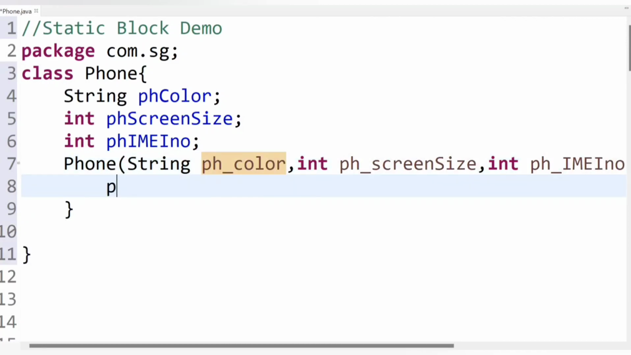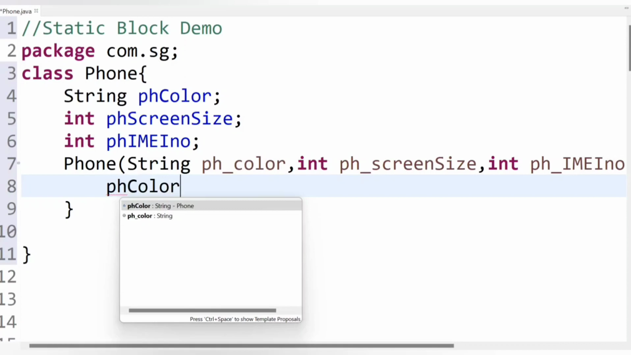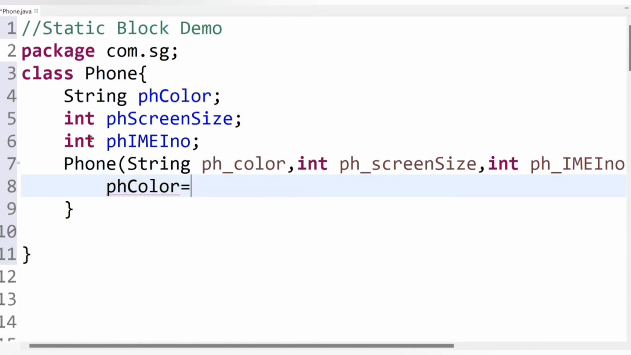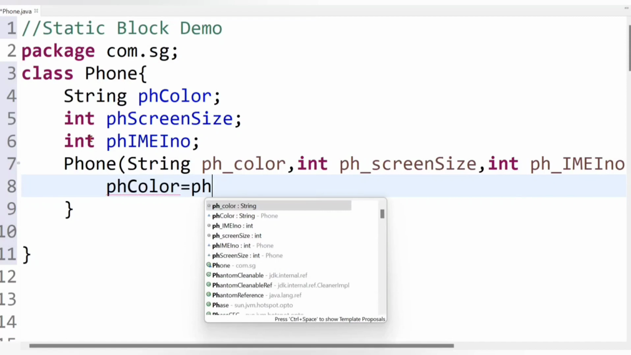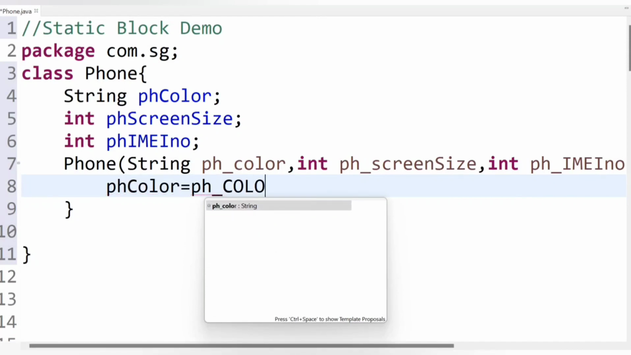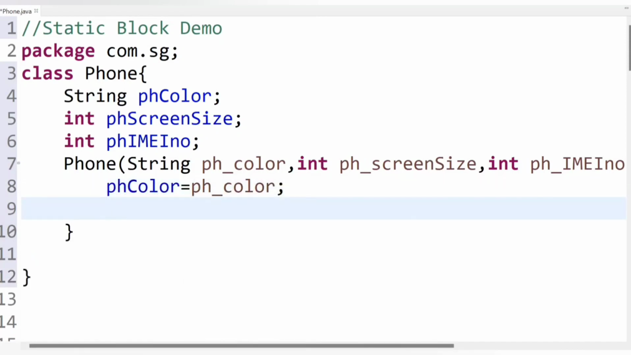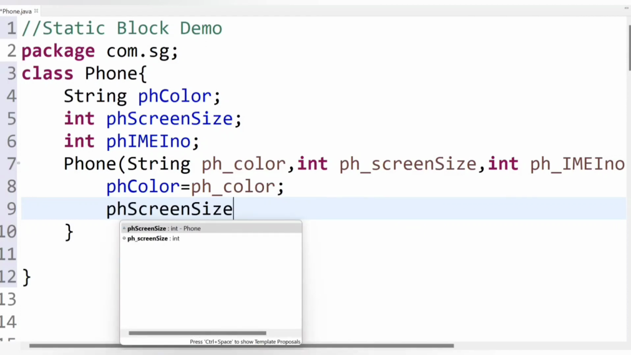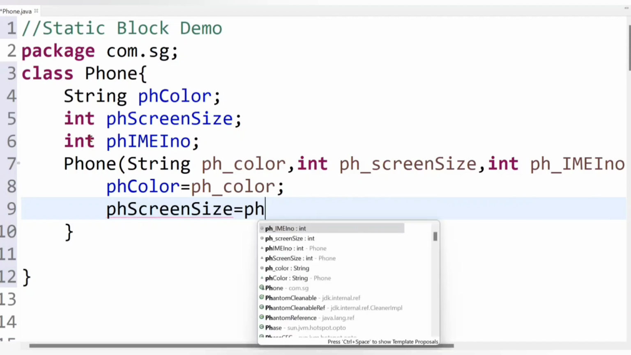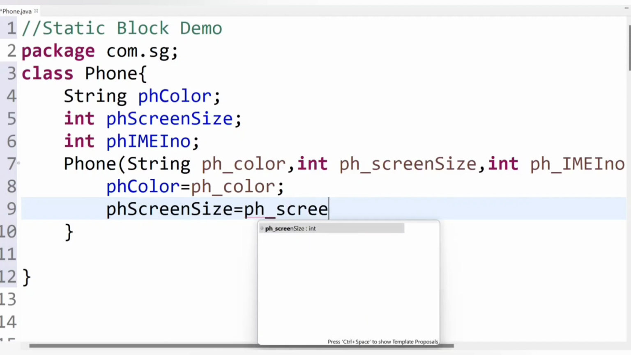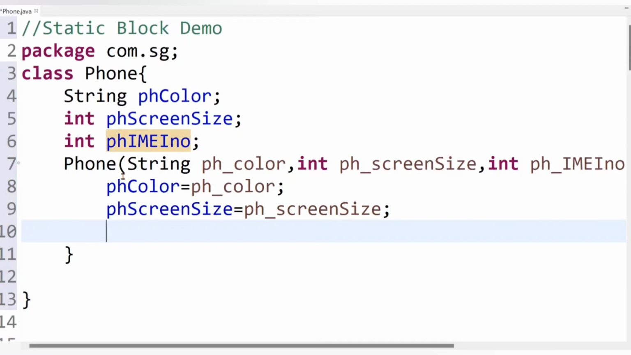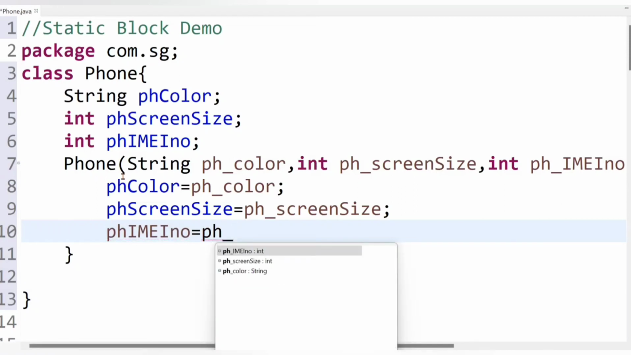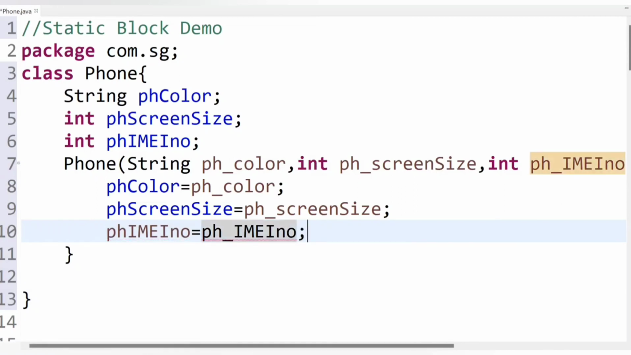And right here, phoneColor equals to phoneColor. phoneScreenSize equals to phoneScreenSize. Similarly, we can write for IMEI number: phoneIMEINumber equals to phoneIMEINumber. Okay. All right.